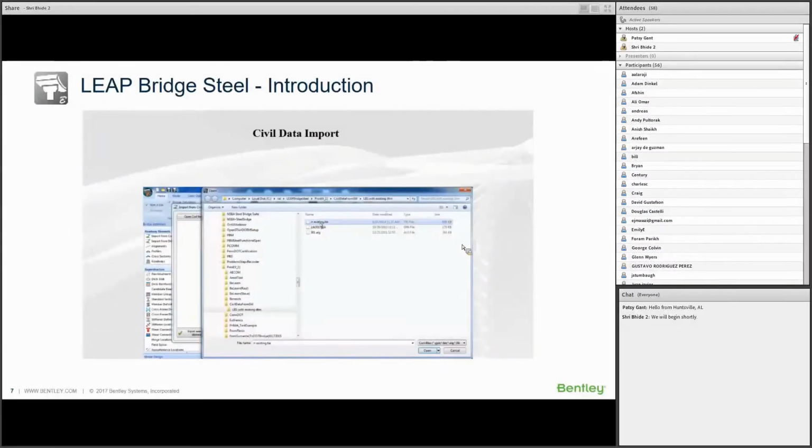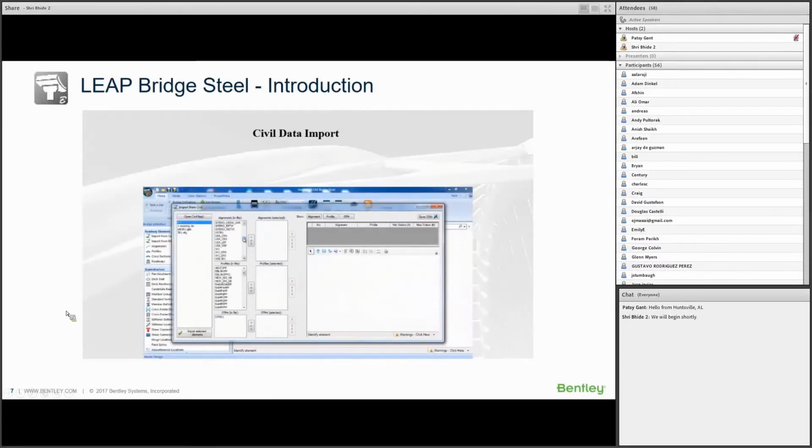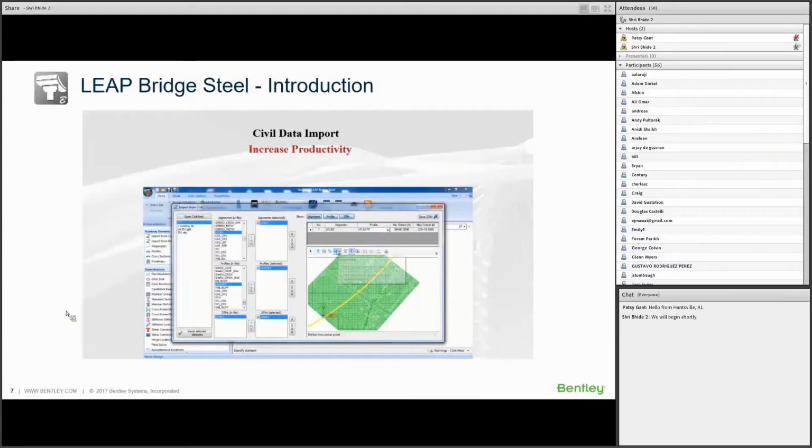Modeling, analyzing, and designing steel bridges has never been easier or quicker. Using LeapBridge Steel, existing civil data like alignments, profiles, and DTM data can be imported from GEOPAK, InRoads, or MX Road to start a new bridge model or models, resulting in a distinct productivity advantage from the start.